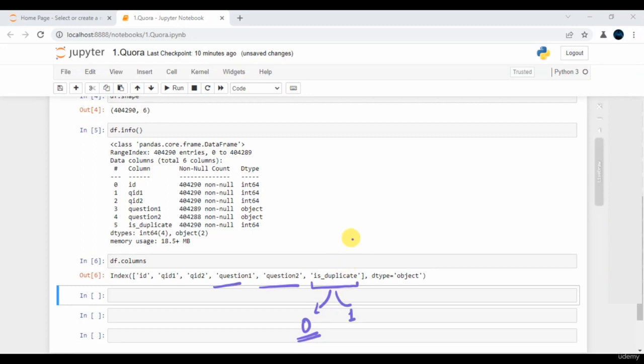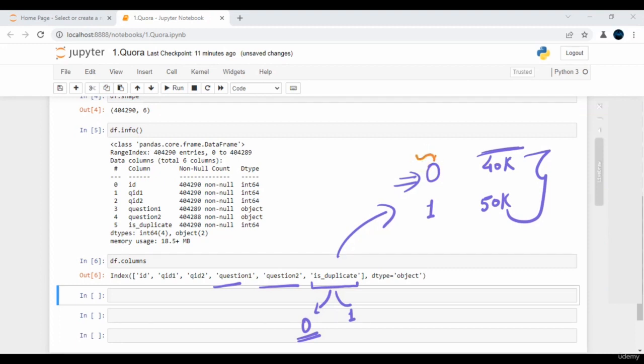So what I can do is find the count. Let's say with respect to 0, I have a count of, say, 40k. Similarly, with respect to 1, I have a count of, say, 50k. This means there are 40k observations where my questions are not duplicate, and on the other hand, 50k observations where my questions are duplicate. Can you find all this, and can you plot its bar plot? Let's code all this up using Python.